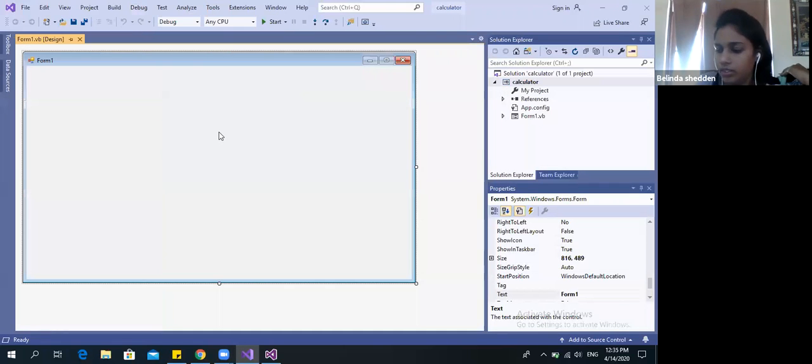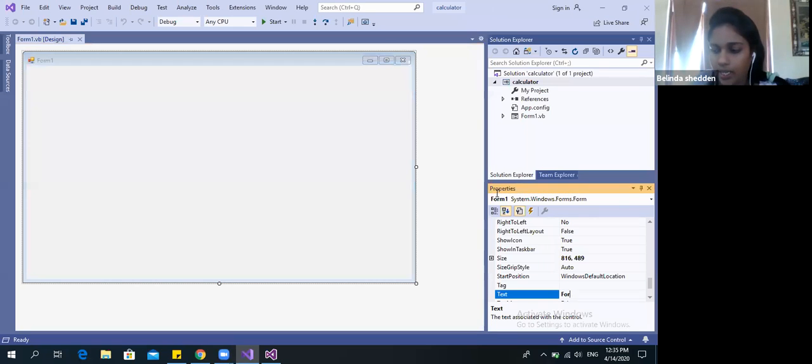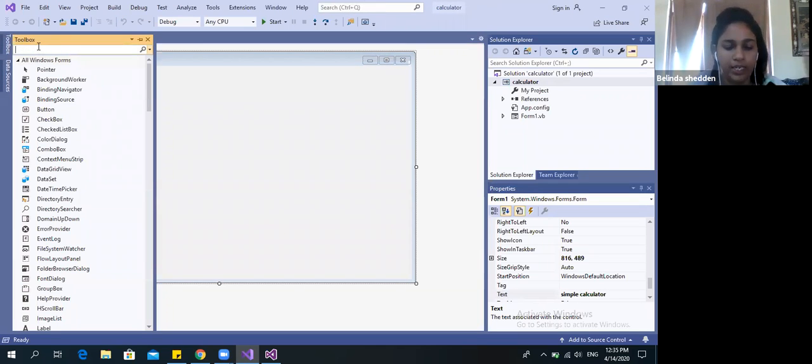Okay, so we'll start. Today I'm going to do a simple calculator. So this is Form1. I'm going to change its title to simple calculator. Okay, so the program has changed into simple calculator. Now I'm going to take two labels.